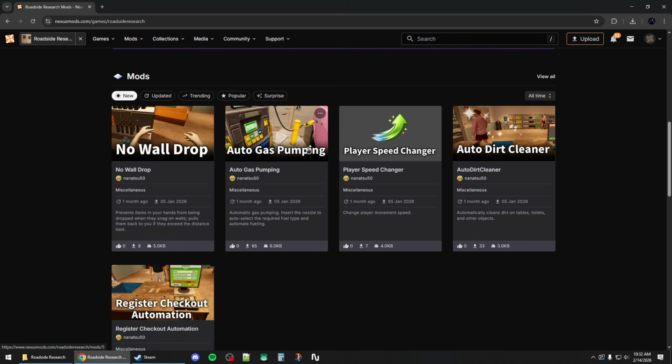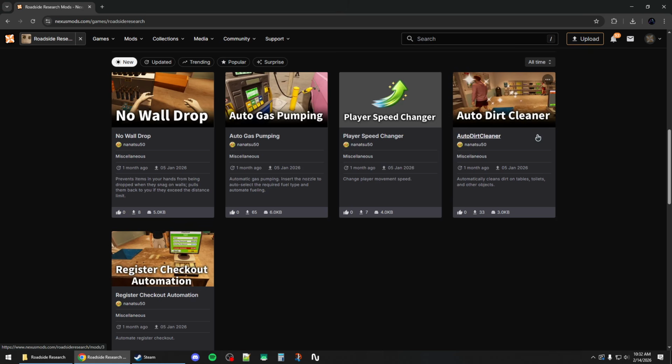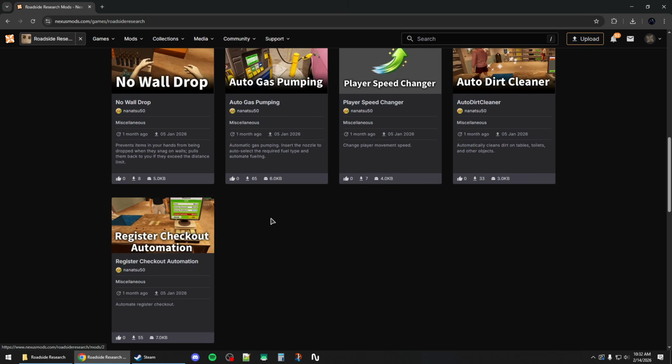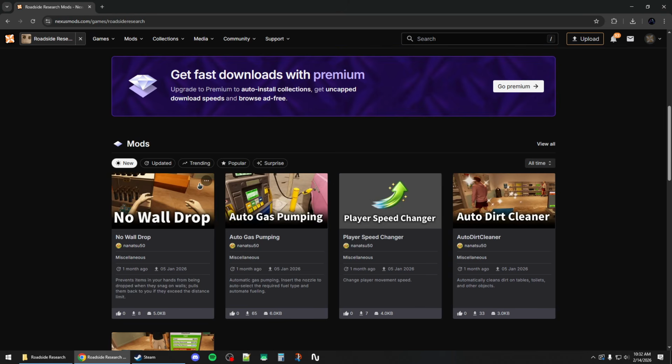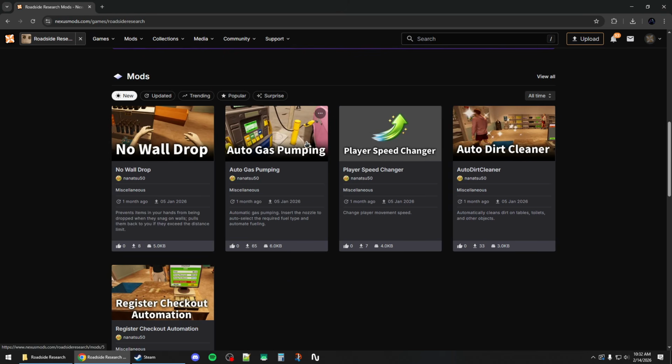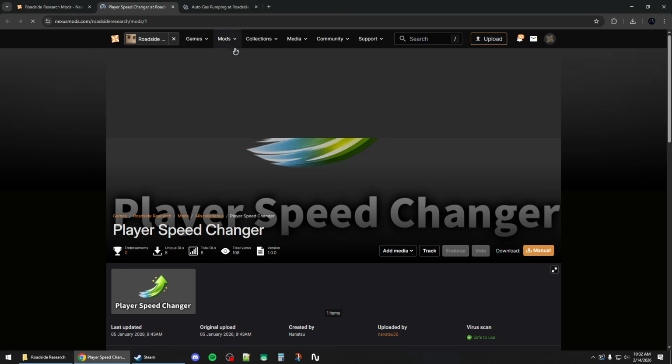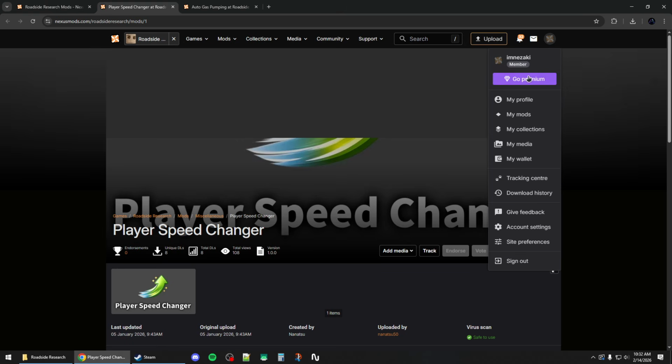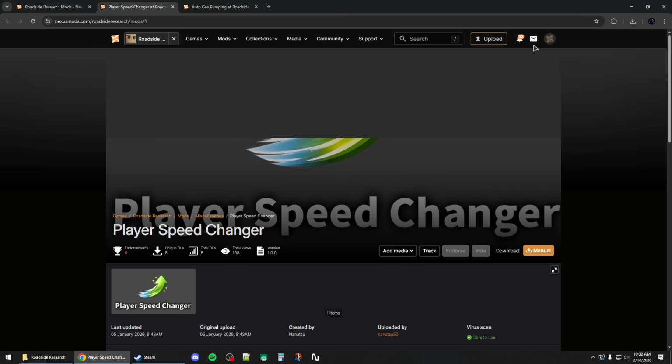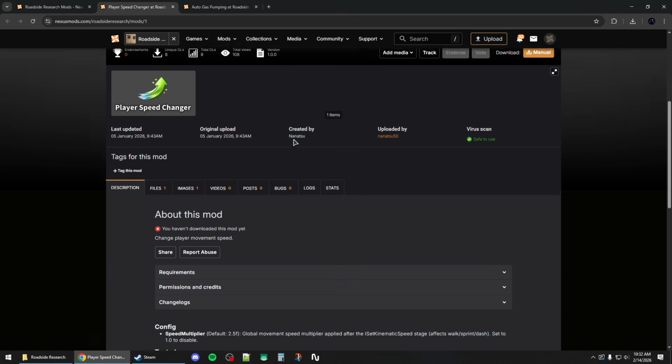For example, no wall drop, auto gas pumping, player speed, auto dirt cleaner, and the automation of the checkout. Now all you need to do is download the mods that you want to use. So for example, the player speed and the auto gas pumping. Now before you can download the mods, you will need to sign in to your account. And if you don't have one, you can create one for free.